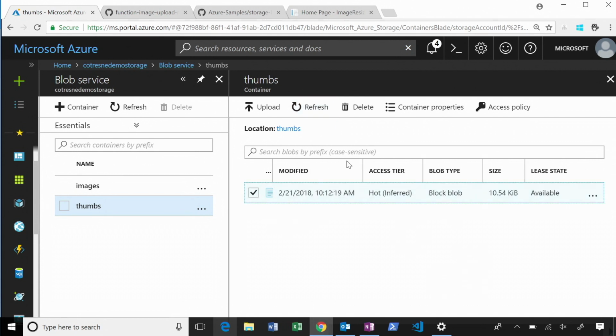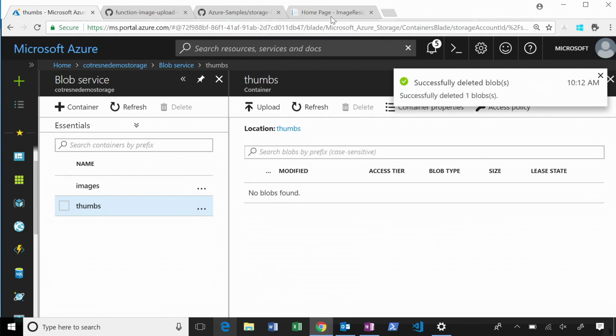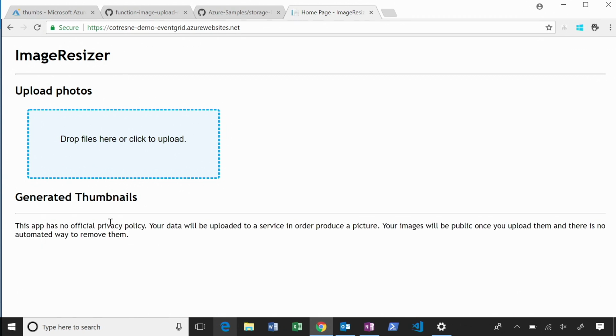So now, again, we can just delete this to show you just how easy it is to do. And let's refresh this live web page. No more thumbnail as we deleted it.